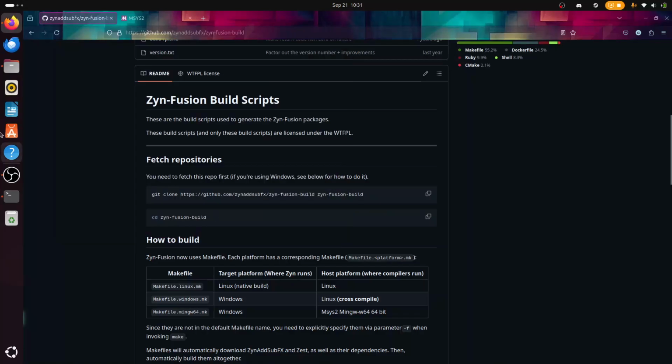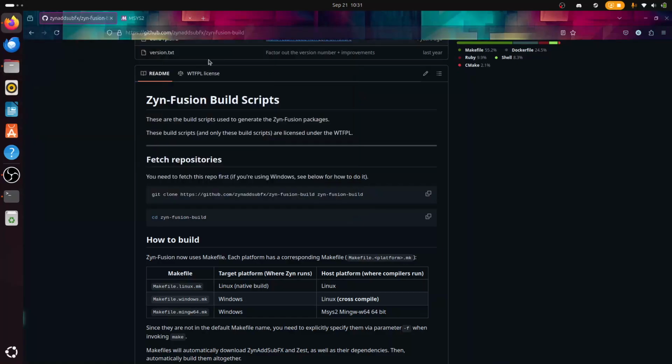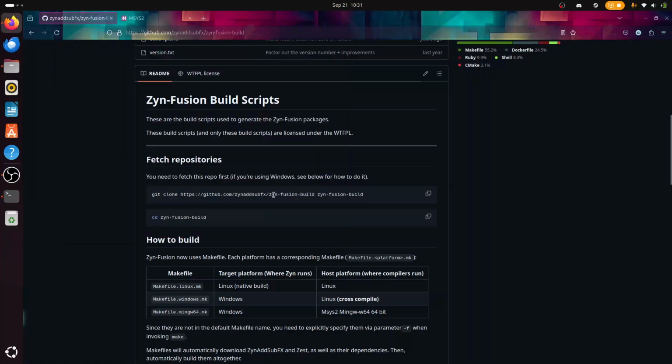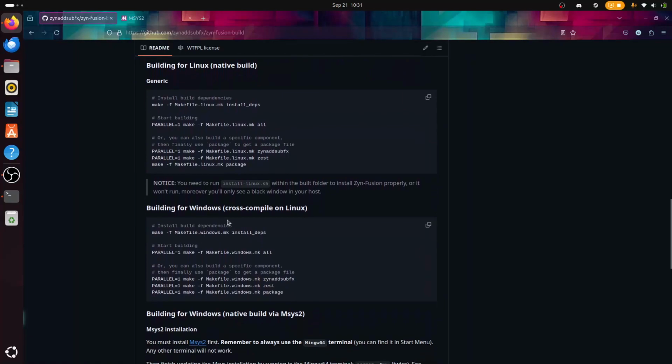But yeah, what you're going to do afterward is this. CD, which means change directory. So basically, you're currently in this folder. CD is just going to mean go into this folder, because we just made that folder. So, CD, Zyn Fusion-Build. And so now we're here. So this is where we are now. What we're going to do is we're going to go to here.